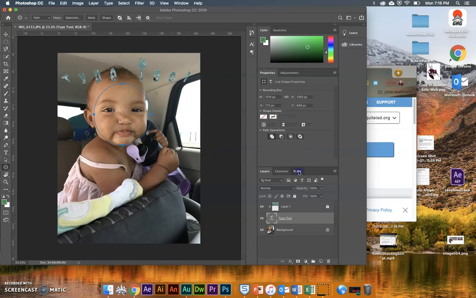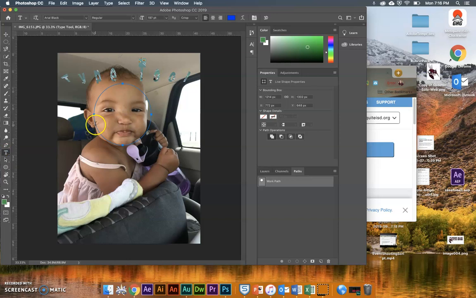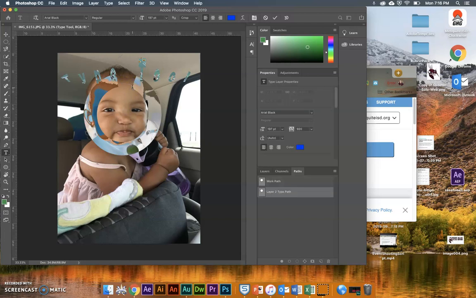Oh, but I did it wrong. I made the shape. Oh, it looks like it reads that as a path anyway. Okay, so it's a path. You can see it came up in paths. Now I can grab the text tool, and when you see that diagonal line come up, you can click there and start typing, and it's going to type around her face.